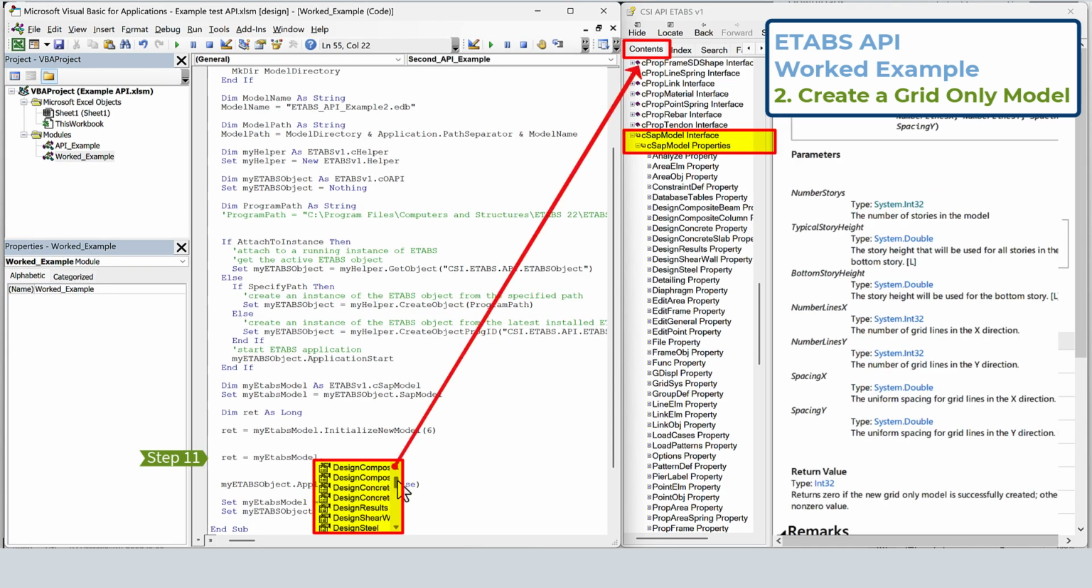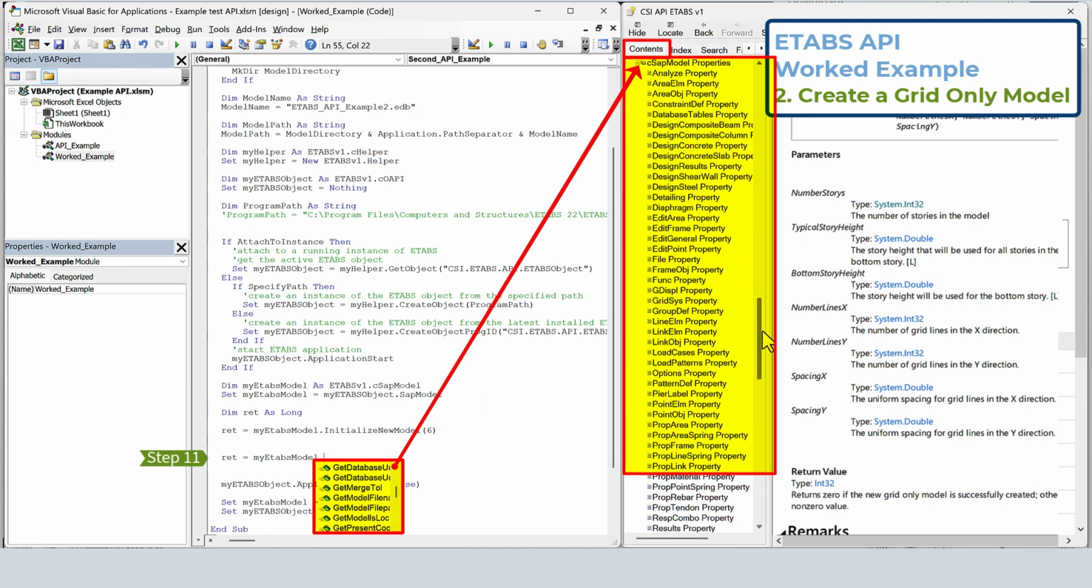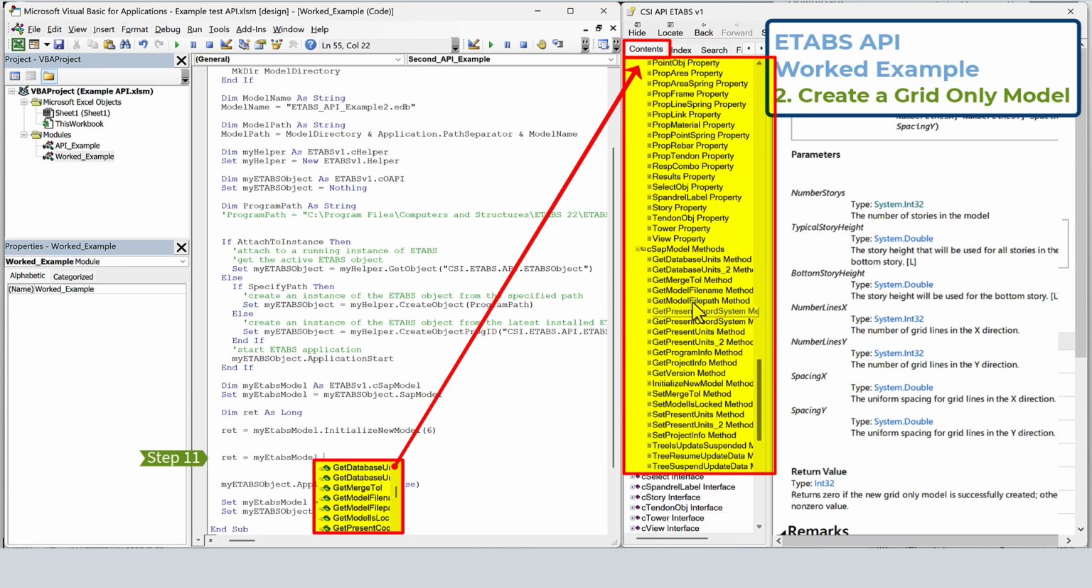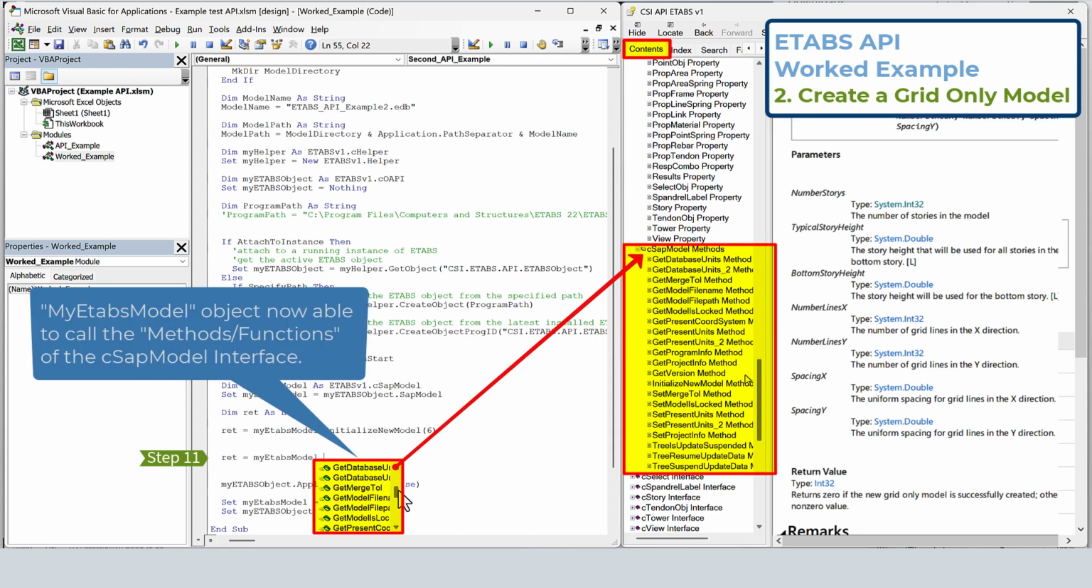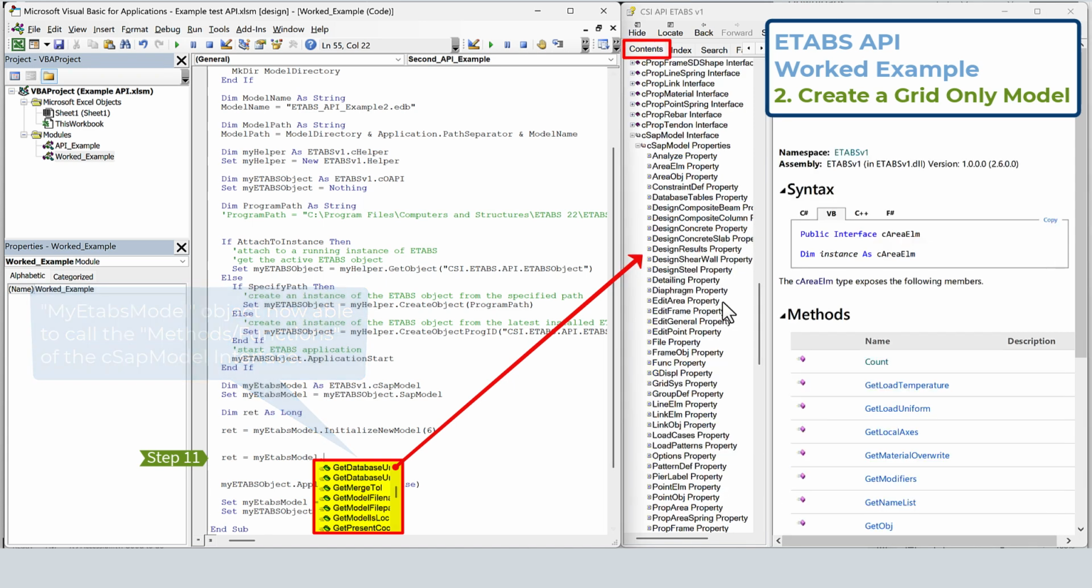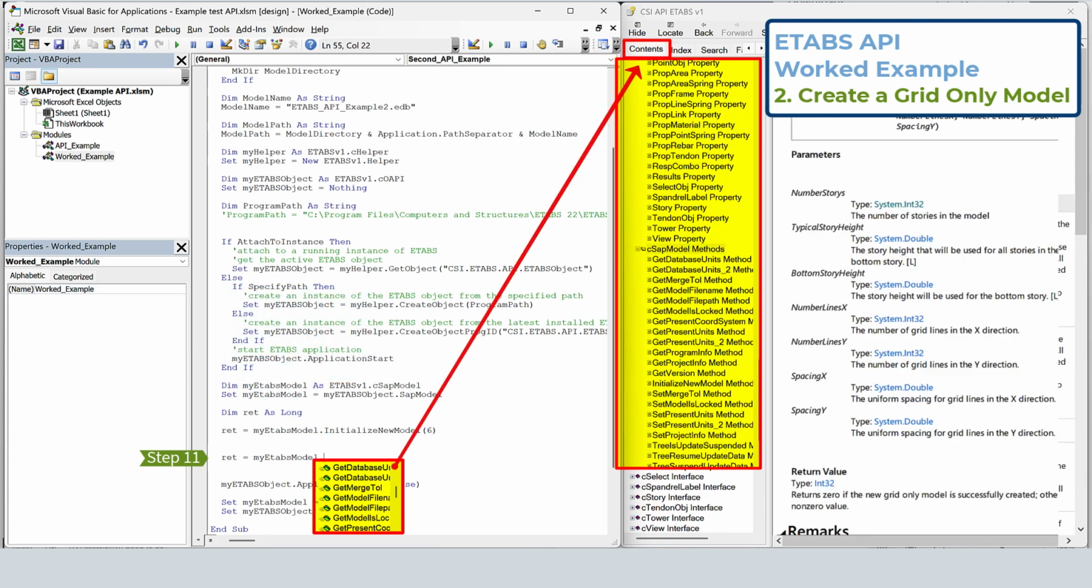Instead of just typing the code, we recommend you take advantage of the VBA dot operator. As soon as you write the name of the object, when you hit the dot operator, the drop-down list is displayed, listing all the properties the object can access, followed by the list of functions the object can call. This is a good practice, as it instantly gives you indication that the object is able to reference its class, and it's working as intended. You can then confirm on the API documentation that these are all references to the cSAPModel interface properties and methods.